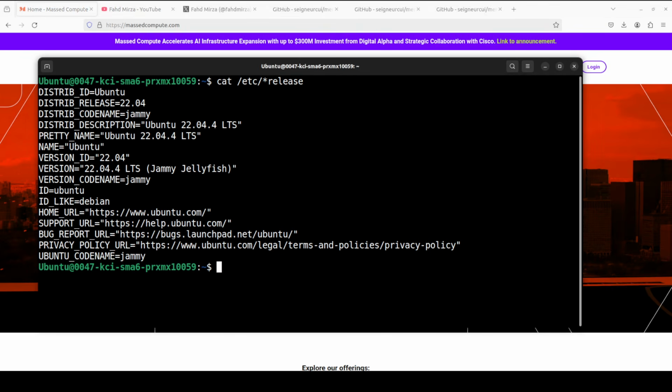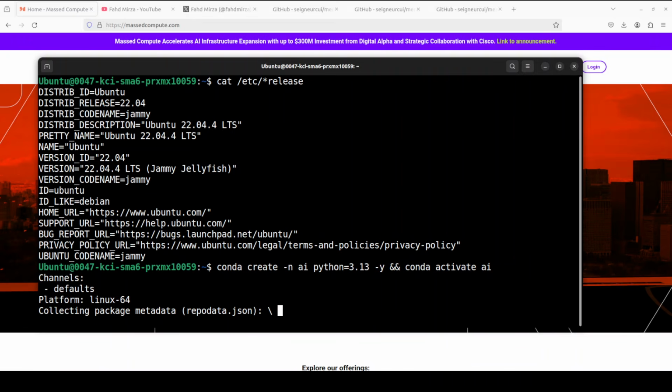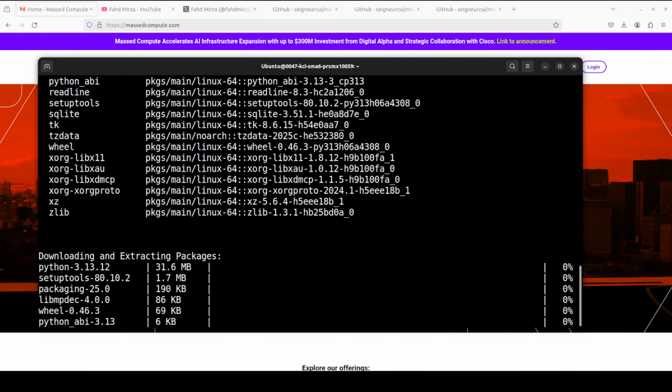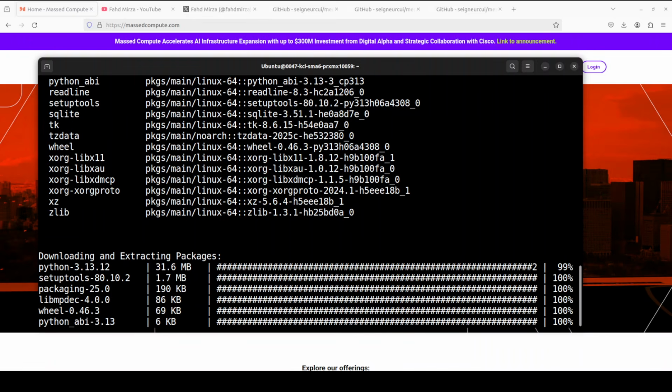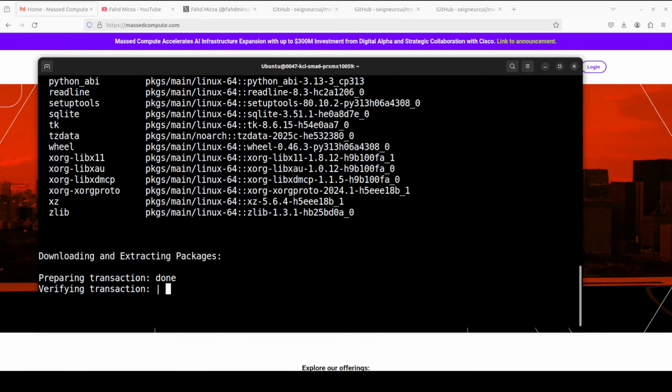Okay, so let's get started. First up, I'm just going to create a virtual environment with Conda. If you don't want to create Conda, that is fine, but make sure that you have Python 3.13. That is a hard requirement. You cannot really get away with it. So make sure you have that. It is going to create that environment in a jiffy.